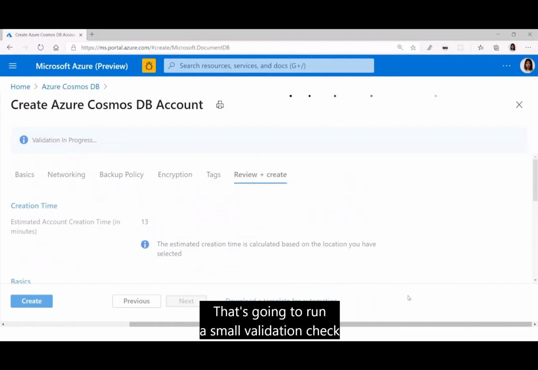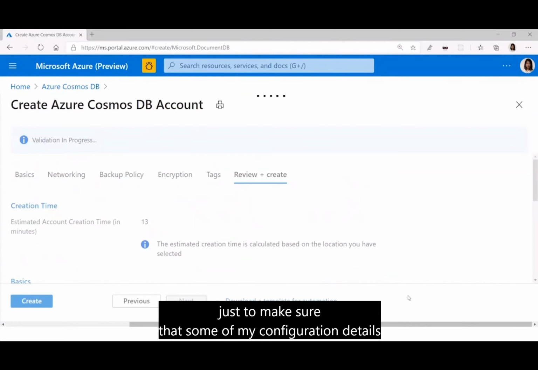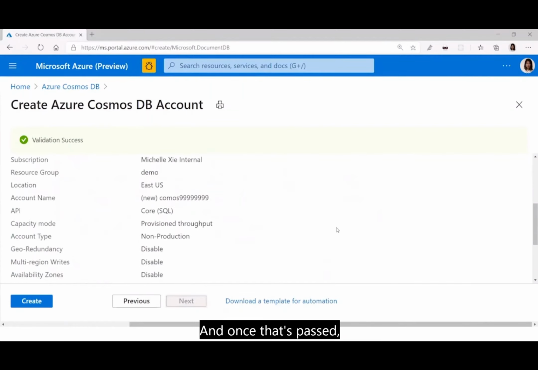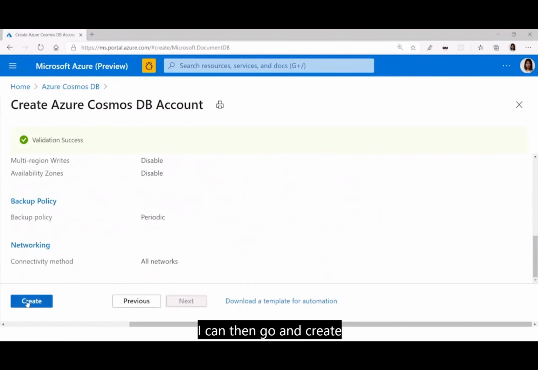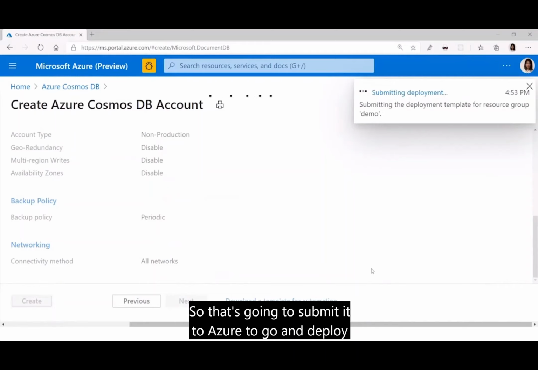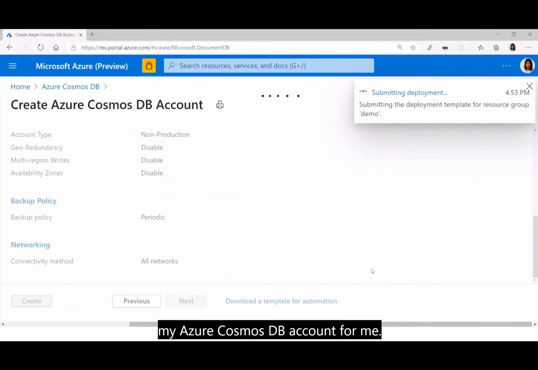That's going to run a small validation check just to make sure that the configuration details I've given it are correct and valid. And once that's passed, I can then go and create my Azure Cosmos DB account. So that's going to submit it to Azure to go and deploy my Azure Cosmos DB account for me.